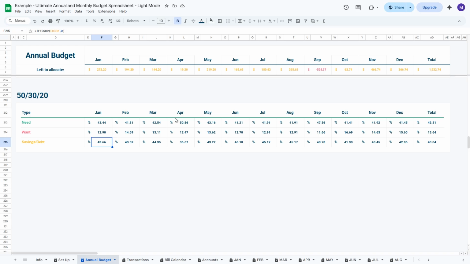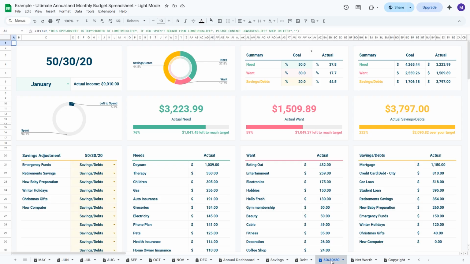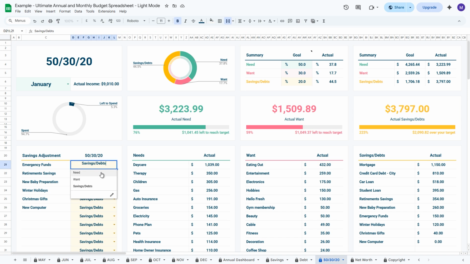Now, some of your saving might actually have the purpose of buying something you need or something you want instead of saving for the long term. So you can go to the 50-30-20 tab. And on the left, you can adjust if you would like a saving category to be saving/debt, a need, or a want. And this will update in the Annual tab too. And I will explain this new tab later in the video.